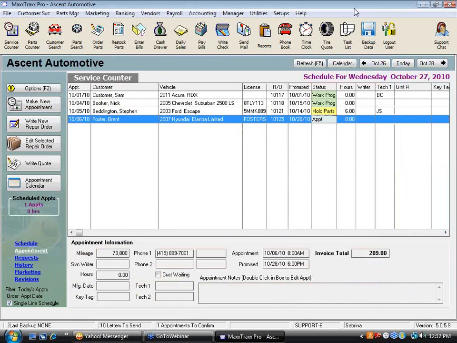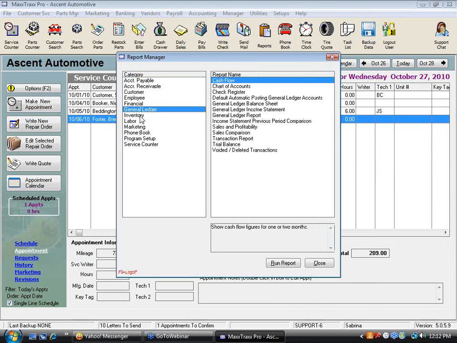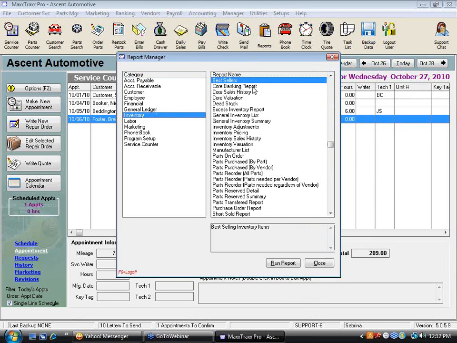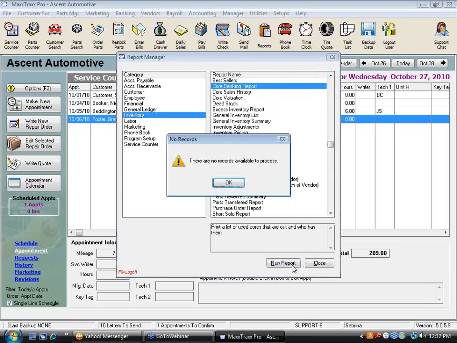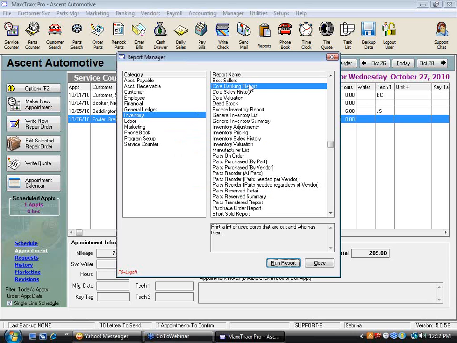And let's take a look at something real quick. We have a report under inventory category that says core banking report. And what this tells us, if we click on run report, okay, we don't have anything in there right now because we haven't stored any. So let's look at our core valuation.